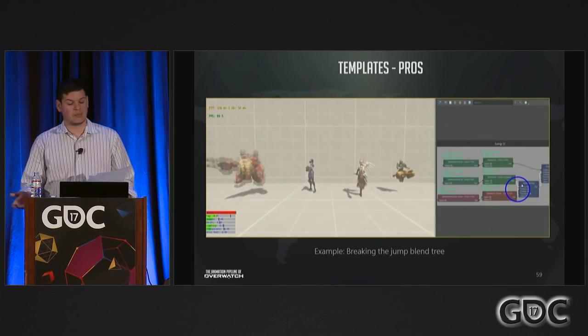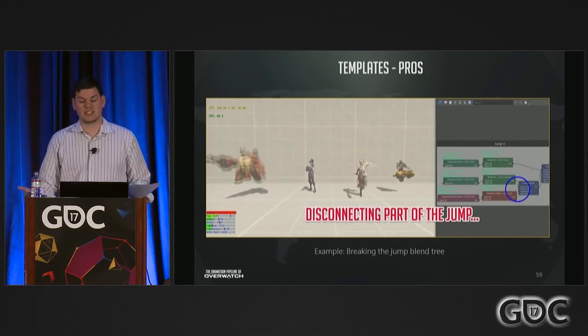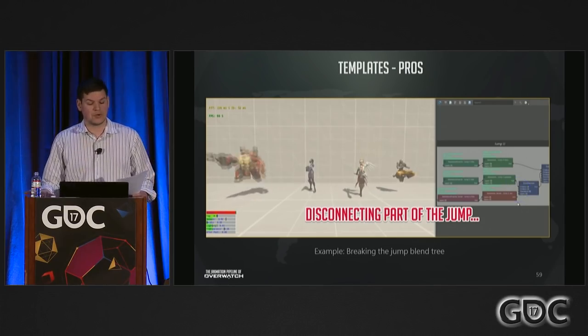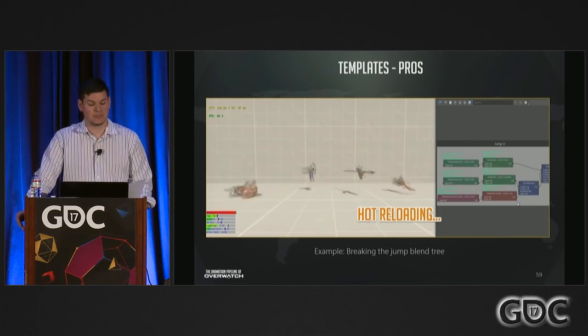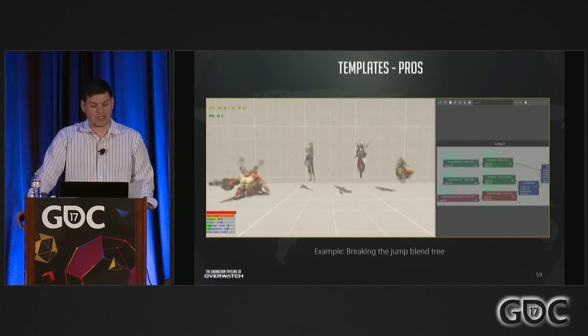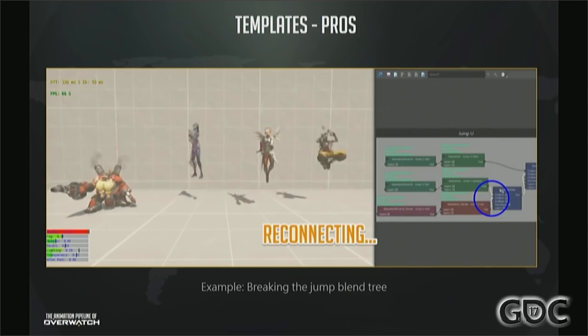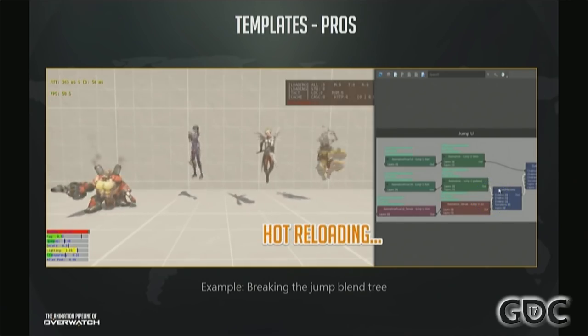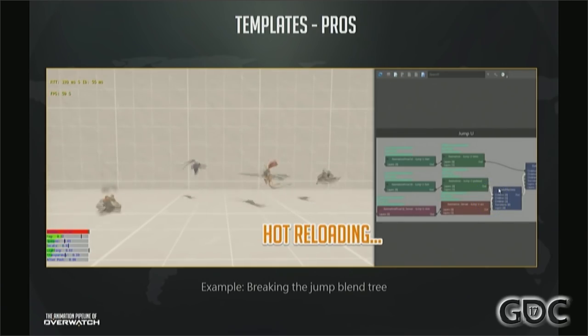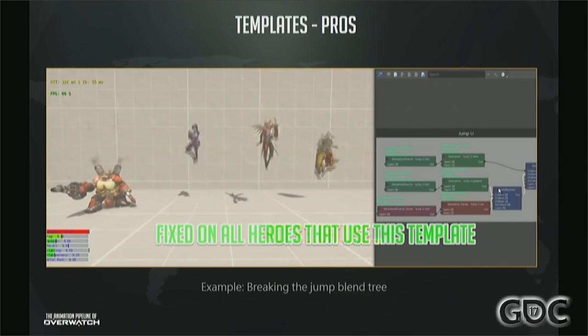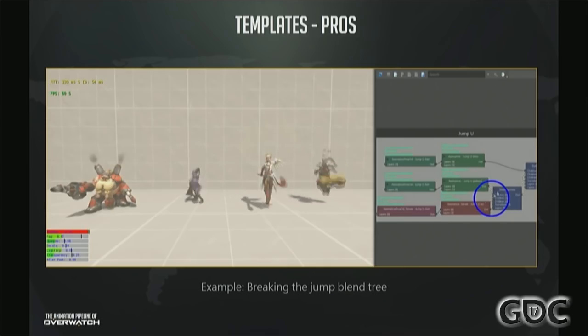When something breaks on a template, like I'm simulating here, I'm disconnecting the anticipation of the jump. You'll notice that issue on all the characters using the template. It's much easier to spot an animation issue across all heroes than in one-off blend trees specific to each hero. So here I'm reconnecting that anticipation. It hot reloads, so the characters spin around. It's our hot reload animation. And then you'll notice that all these characters using that template are now repaired.